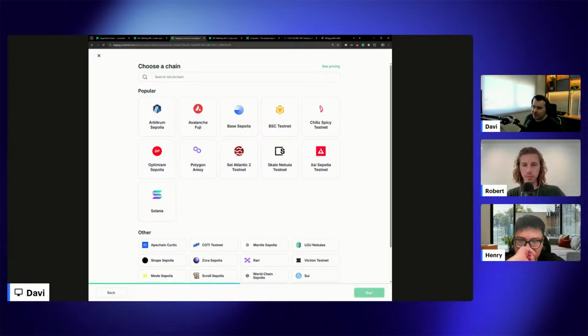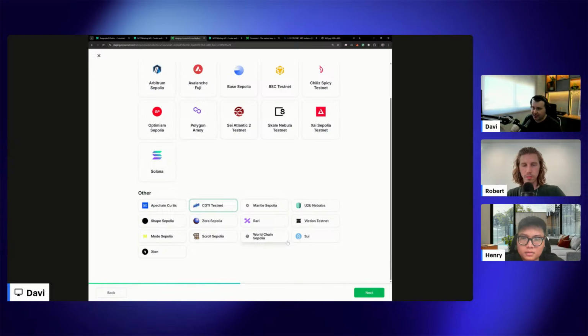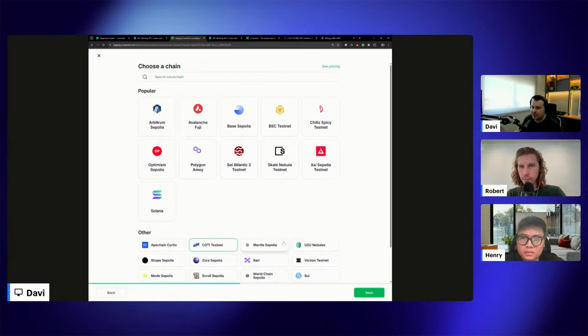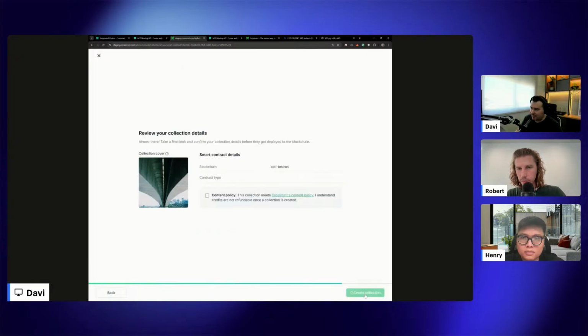And here, as you can see, there are a lot of different networks, all the supported networks on Crossmint. And under the other networks, you can see COTI testnet. So what we want to do now, as I mentioned at the beginning of the live stream, is deploy on COTI. So I click on COTI testnet. But you can see that you have a lot more options if you want, a lot of different supported networks. And I will click on next here.